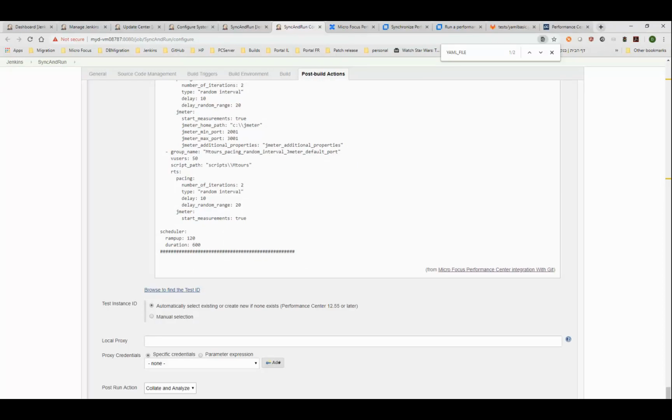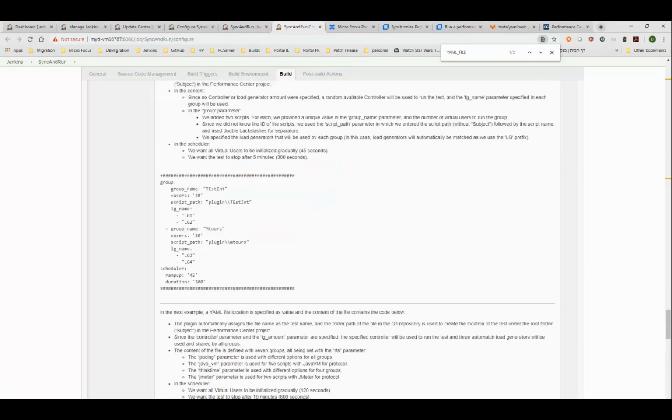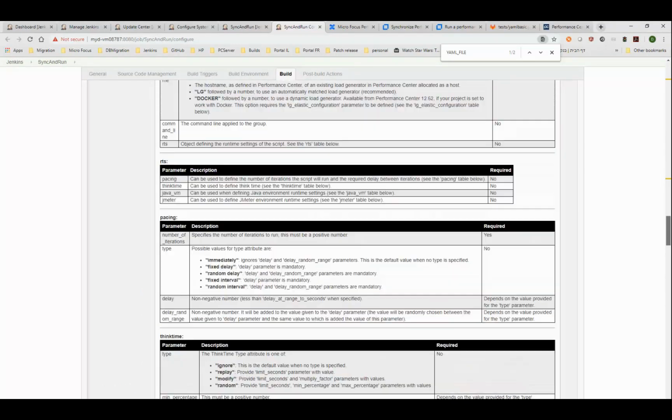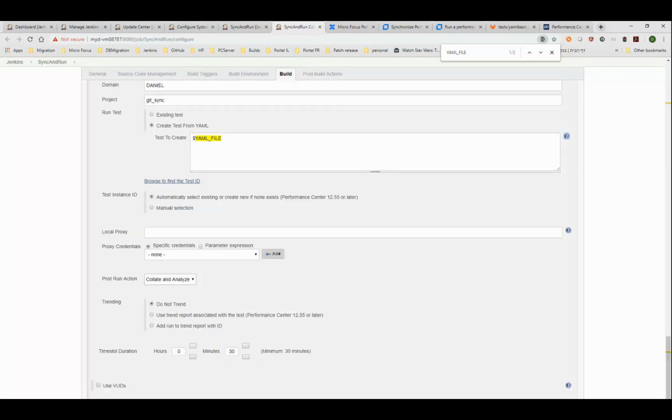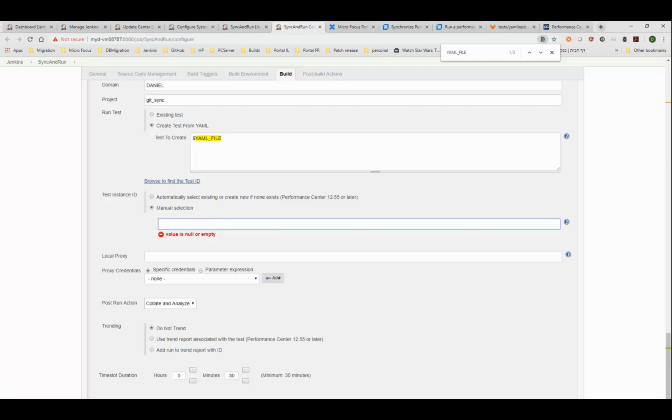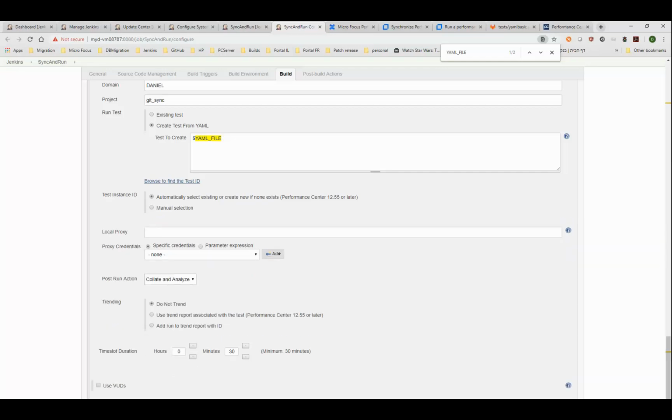Let's go back to the configuration. So this is for the help. Let's close this one. Some additional things that can be done: if you know the test instance IDs, you can mention it, and the test will be run from a specific test instance, which is just an object from Performance Center. You will probably always want to use this option.